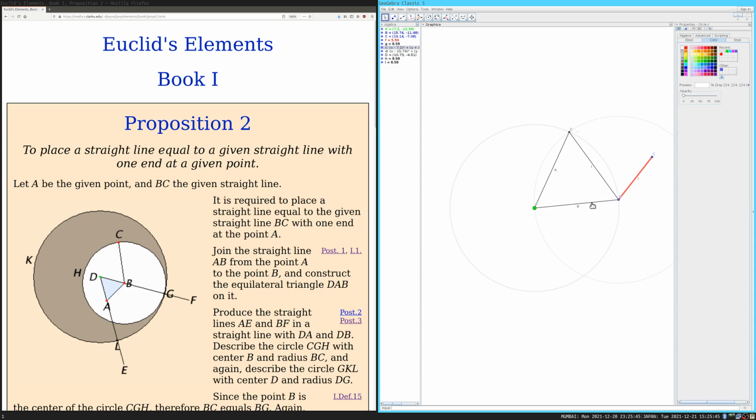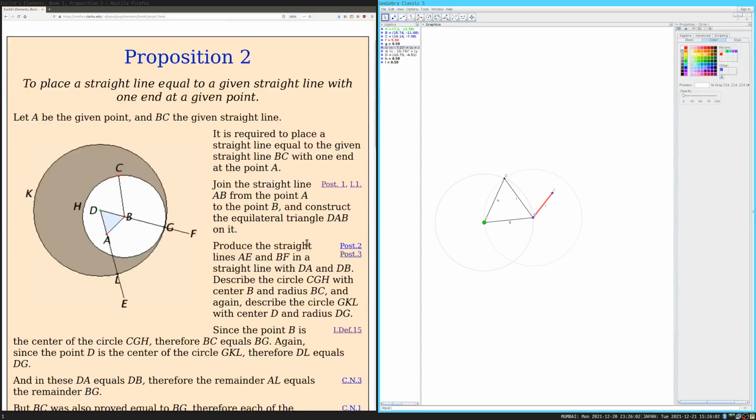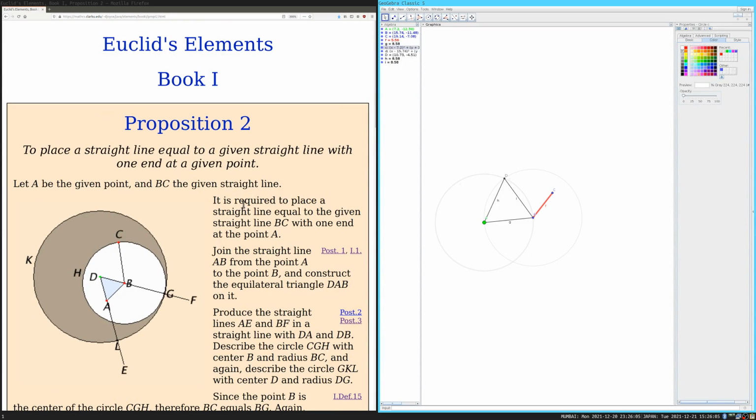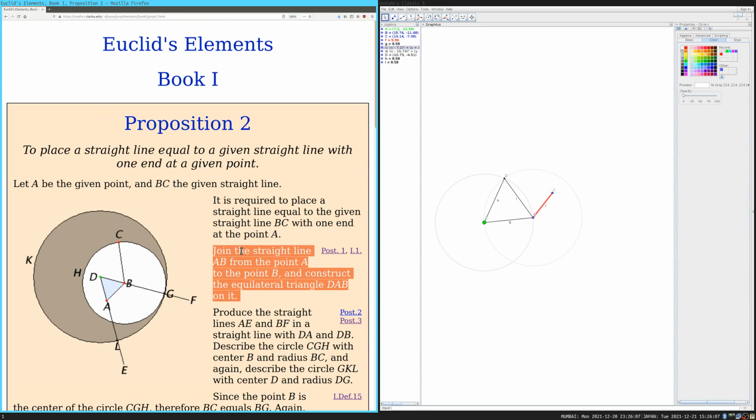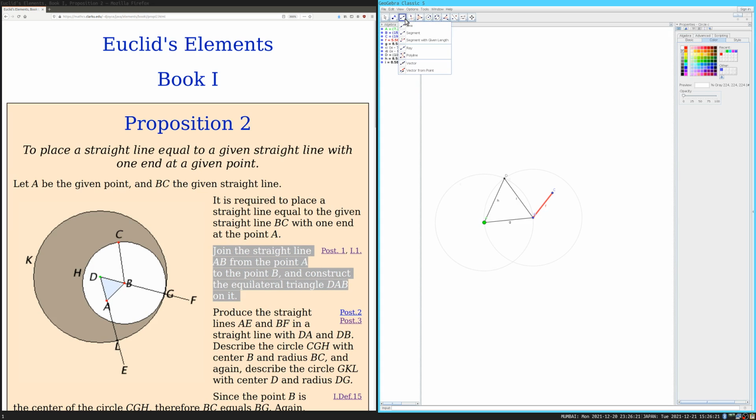How does this help us? Okay, let's read this. Produce straight lines AE and, where's E? AE, okay, and BF. So what we're going to do? We don't really. Let's try the ray tool maybe. Let's try that. See if that works.